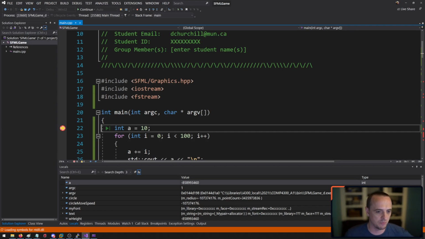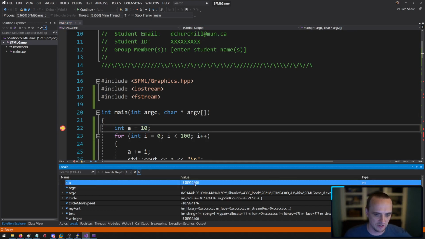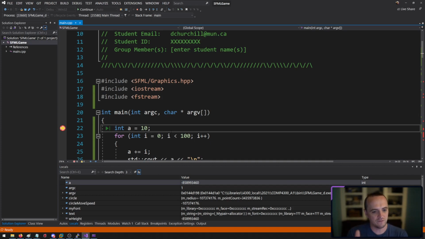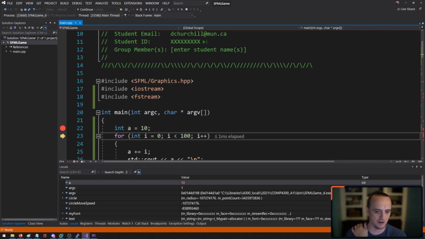And you can see here, before this line of code executes, the value of a is equal to -8 million or something like that. Why is that? Well, it's because that value of a has not been assigned before this line of code runs. It's just whatever happens to be in RAM. We talked about how unsafe C++ can be. So now I'll step over that line of code.